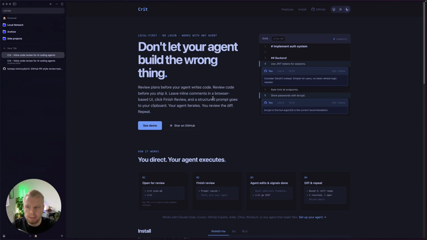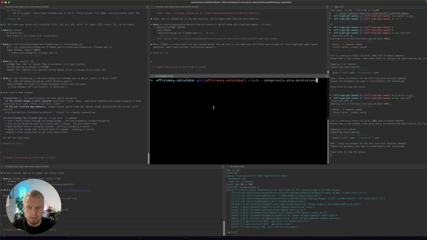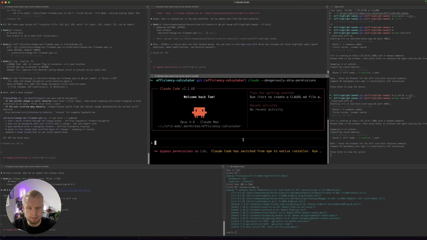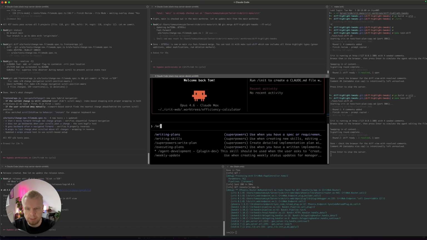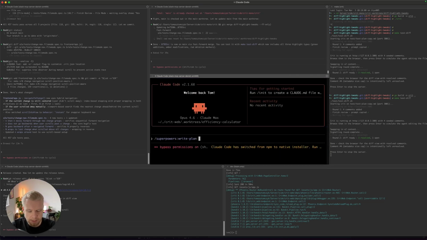So we've got the homepage here for Crit, and I'd like to add a new feature of a calculator showing the efficiency gains from using it. I've got a new work tree here and the local server running in another terminal window. Let's write a plan for it. Create an efficiency calculator for the homepage to show how much time is saved by using Crit.